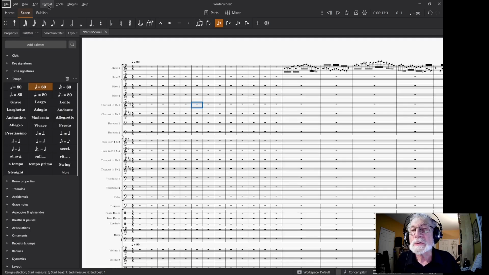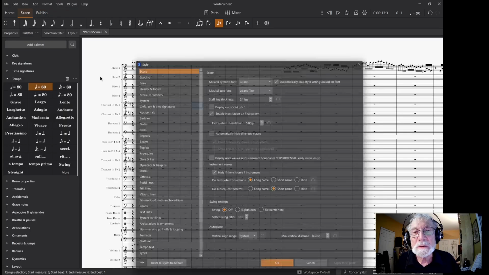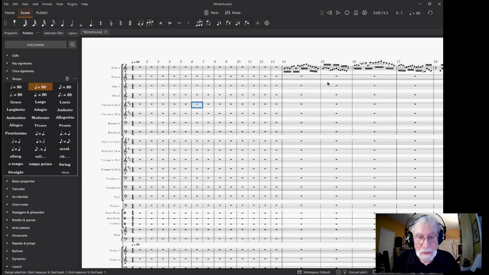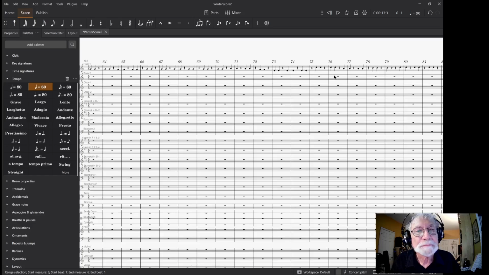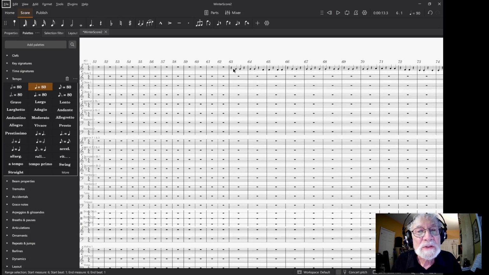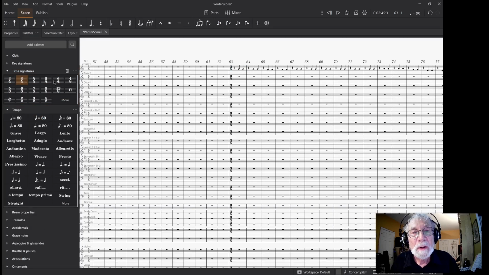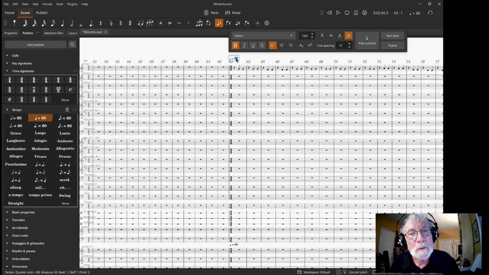So let's add our measure numbers here. Format, Style, Measure Numbers, every one staff. Okay, let's go to measure 63. And at 63, we are in 3/4 time, so I'm going to change that to time signature 3/4. And we're at 150, so I'm just going to put that in over there. Oops, I've got to click on the rest. 150, we change the 80 to 150.